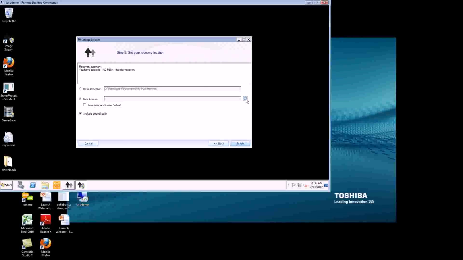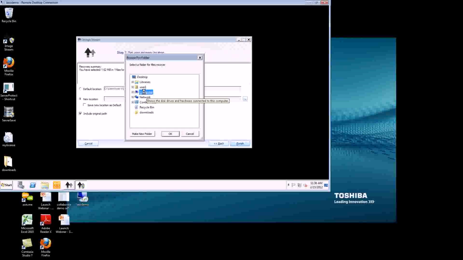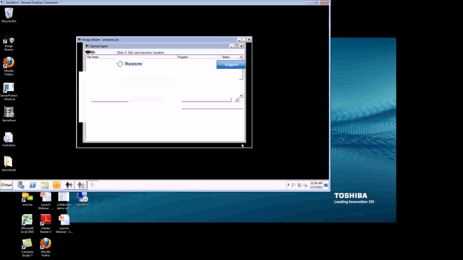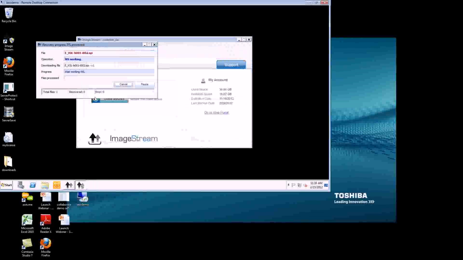You probably want to do the new location and choose the root of a hard drive because with Windows having a file name limit and number of characters, you don't want to recover any of your files with original path to any folders too deep. So I'd recommend restoring something to another drive, possibly, or the root of a hard drive, include original path, and when it restores, it's going to give us the name of the system and then all the folders from the original path. I'll show you that here in a second.